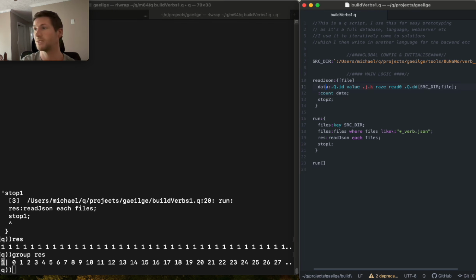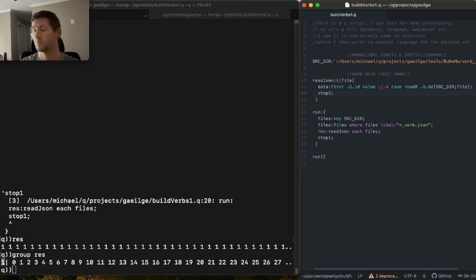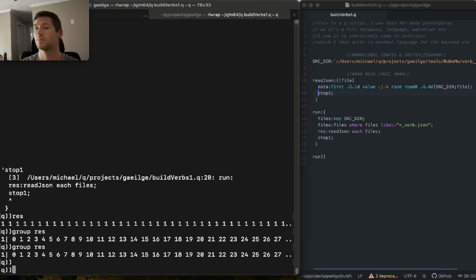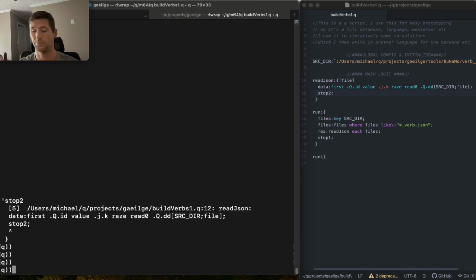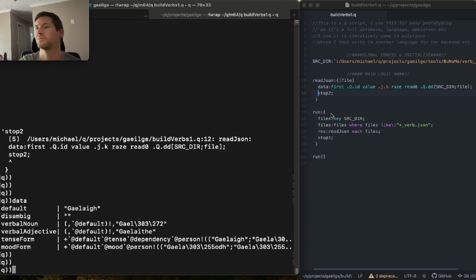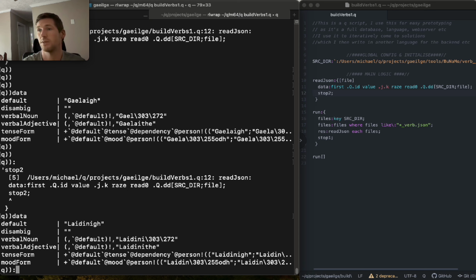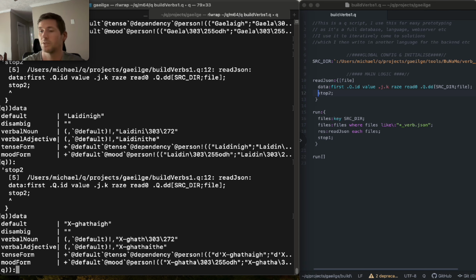So we don't need to treat this as a table. Let's just do first. And that will stop in here. Okay. So this is the data, and each file contains it. So let's go to the next file. Let's go to the next file.